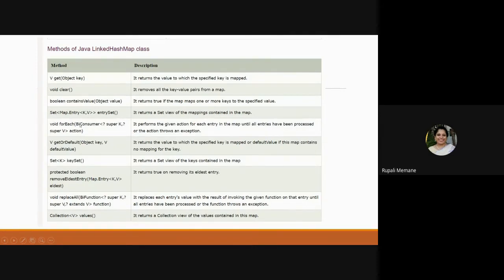Now void forEach. This method you can skip. It performs a given action for each entry. As we are going to do the iteration and the comparator in the Map class, at that time you will understand how to use the forEach iterator. Clear?